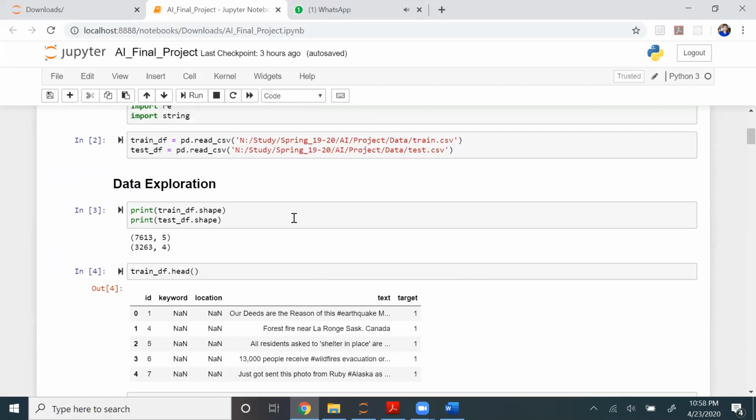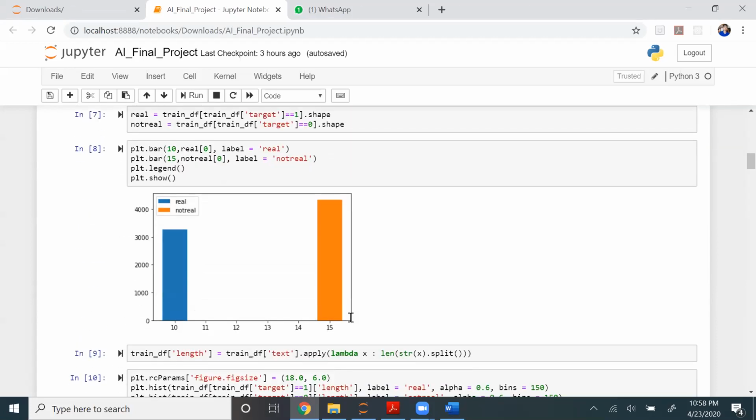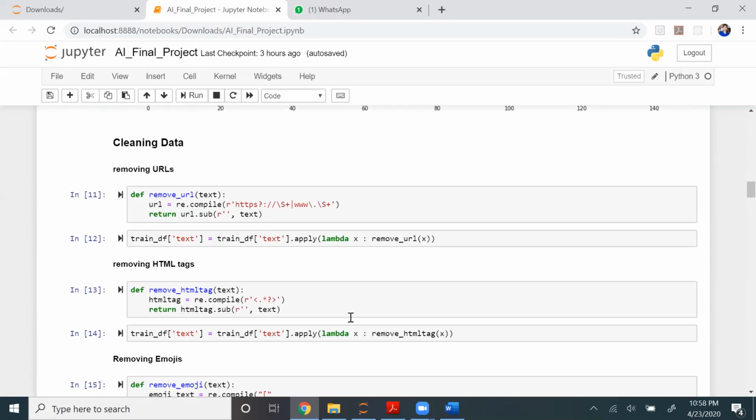As you can see in our data, there are 5 columns: ID, keyword, location, text, and target. The text column contains the tweets. So in this version, we are dropping the keyword and location columns, as most of them are null. So we are only going to use the column which contains tweets. And then we further clean the data.